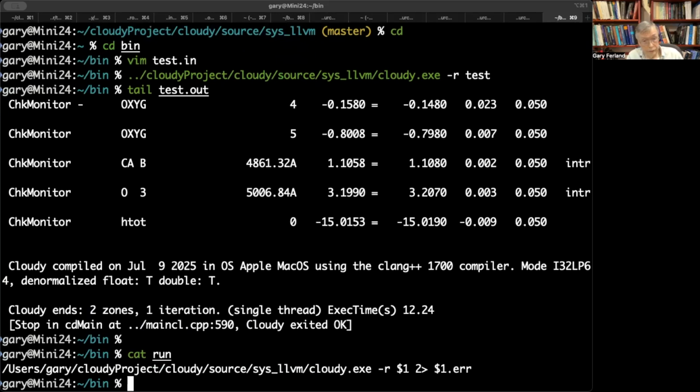And what is inside this script, in this file, is the full path all the way to the Cloudy executable, followed by the -R, which means we're going to only specify the base name of the file, followed by $1. $1 is the argument. When you type run test, the word test will be in $1. And so you're using -R. So if you write run test, it'll read -R test, and it will read from N and write to .out. The error goes then to test.error in this file.